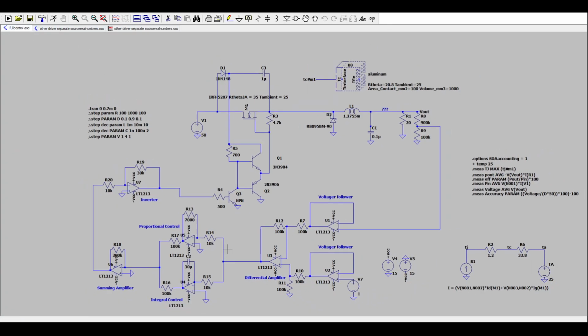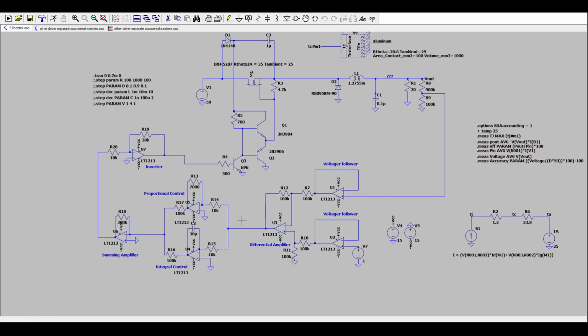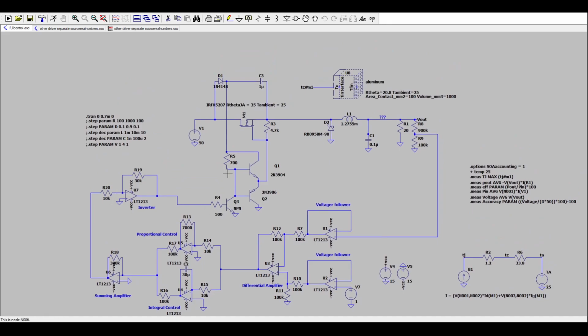It works via negative feedback using a differential amplifier, amplifying the difference between the desired input reference voltage and the actual voltage coming out. This goes through P control and I control, which are summed together and used to drive the MOSFET using the MOSFET driver. I need to check my simulation command to see which one I have here.